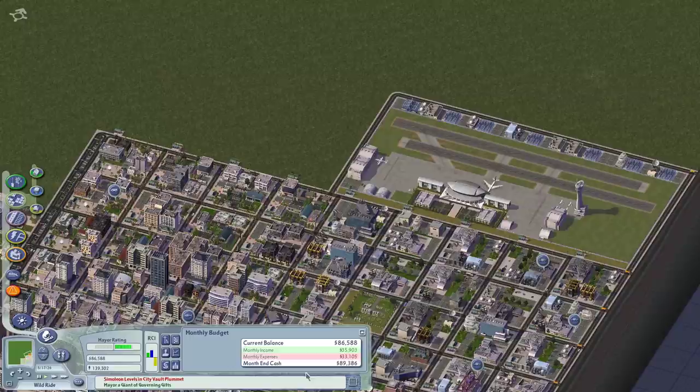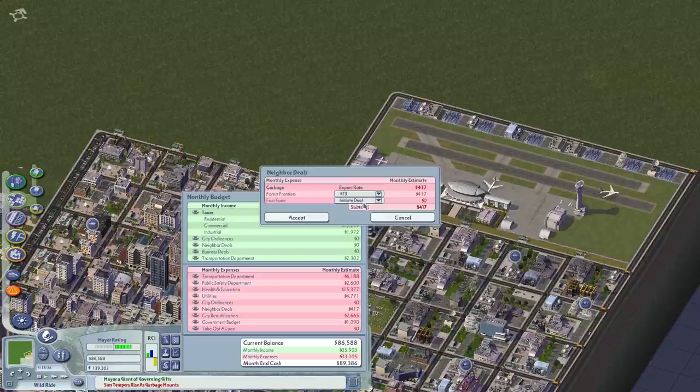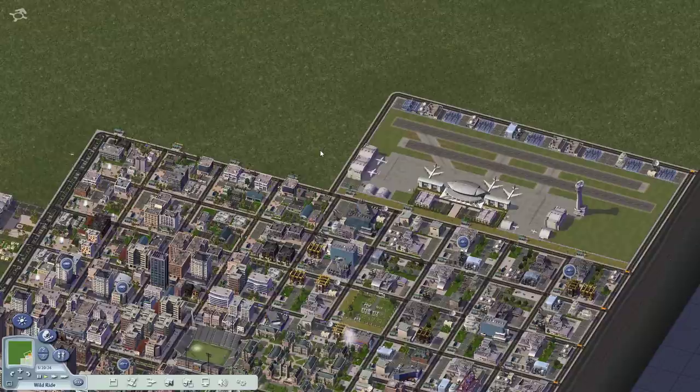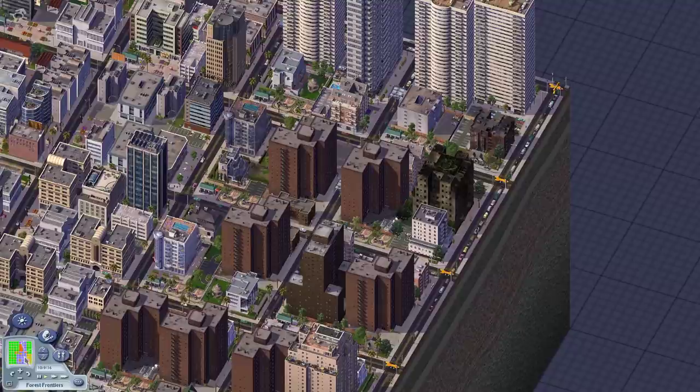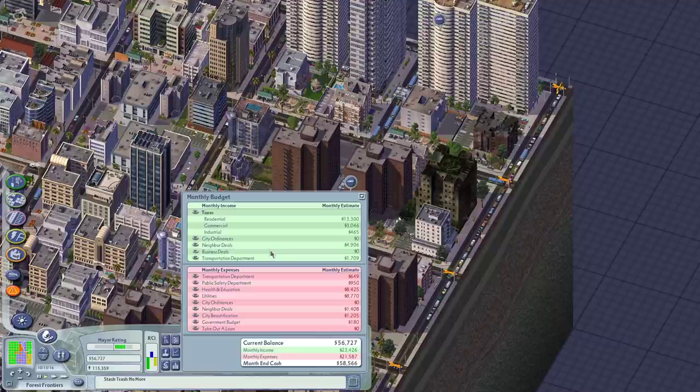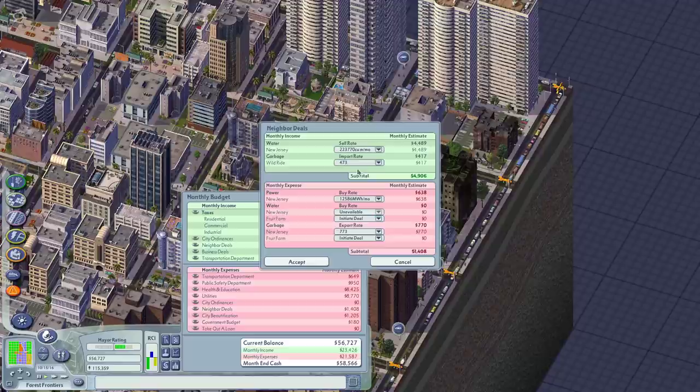Garbage mouse, right. I forgot. Oh, I can't sell more at the moment. That's not an issue. I just save and exit to region, and then go to Forest Frontiers. Damn, there's pretty much no demand except two things. Okay, let's see. Neighbor deals. Okay, I can't increase these. So maybe I'll have to go into New Jersey again.